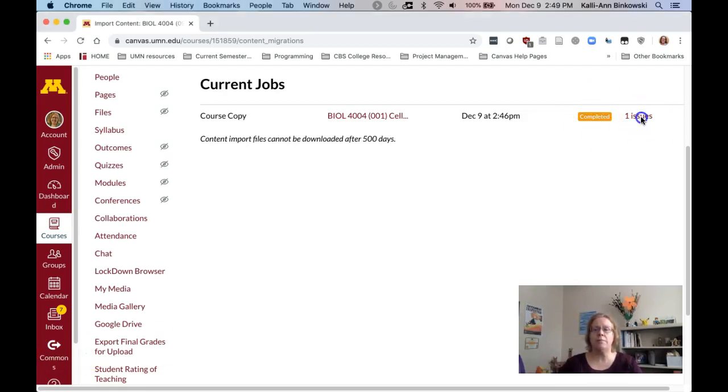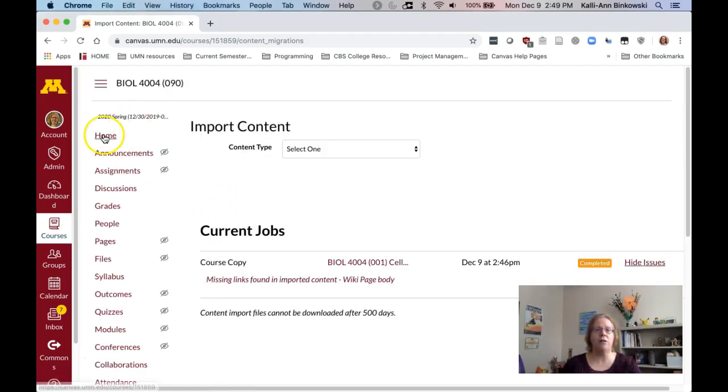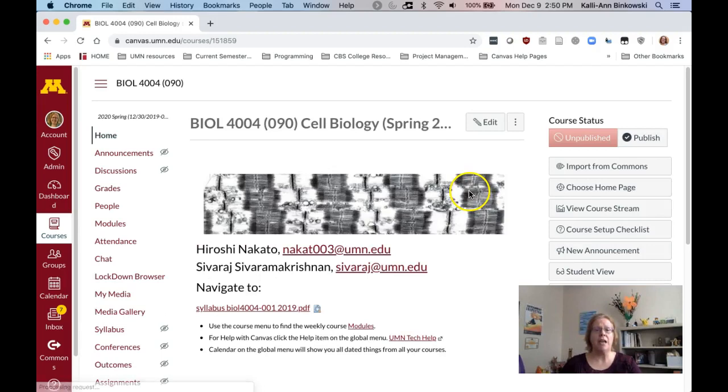Once it's done, it may let you know if there are issues. There's a missing link found on this page. I could click to that page and fix it right now. But if I go home, we will be able to see that all of the content has transferred over and all of your settings and everything is there ready for you to go.